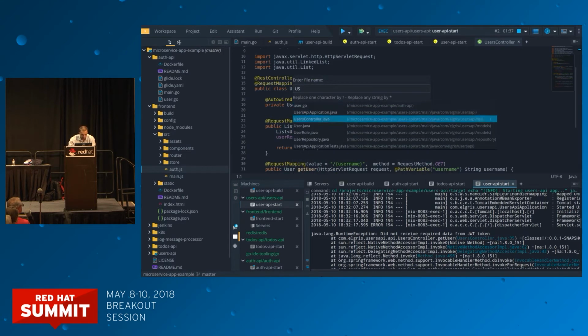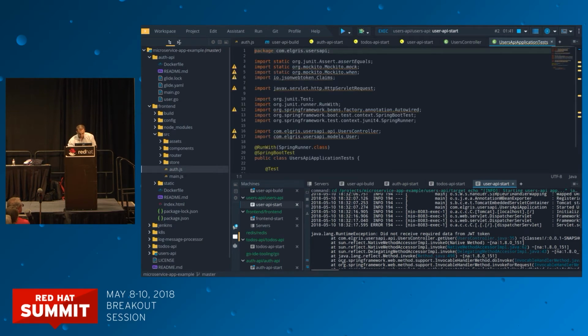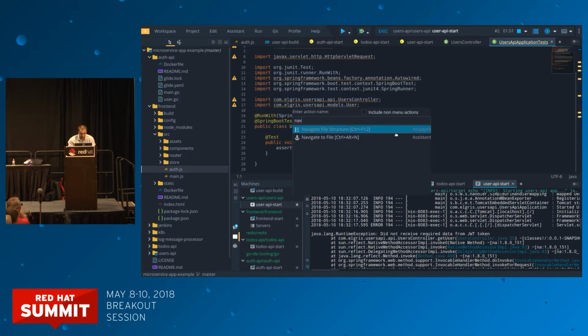Let's see, there is a user API application test. Well, it doesn't do much. There is just a test that asserts that true equals true. But can I really run this test from the browser? And the answer is yes. So I can just execute the run test.